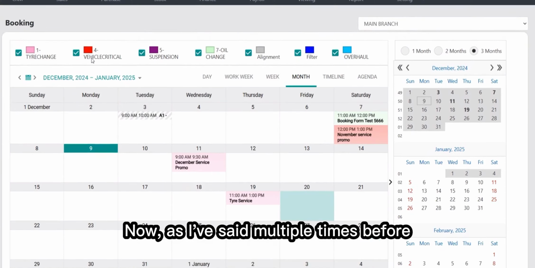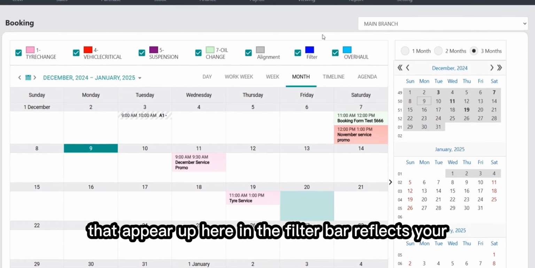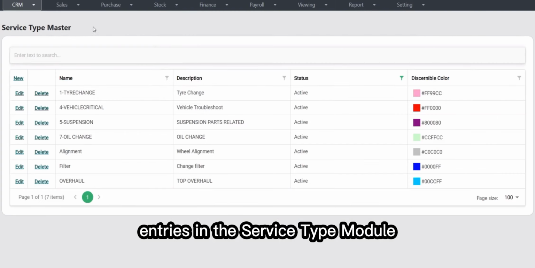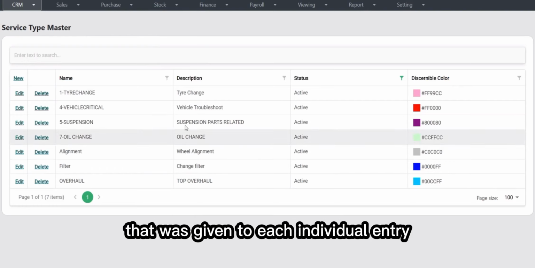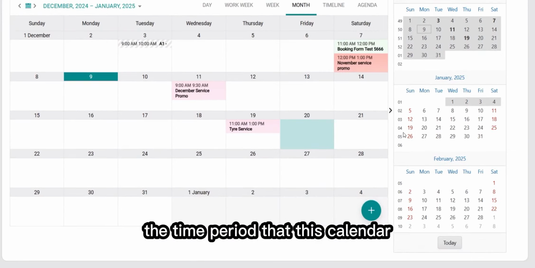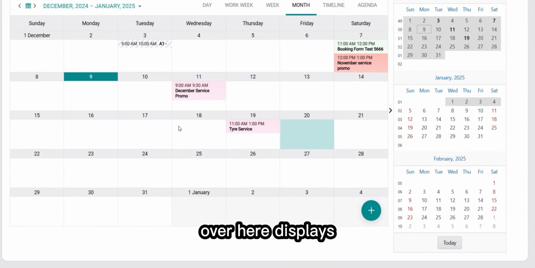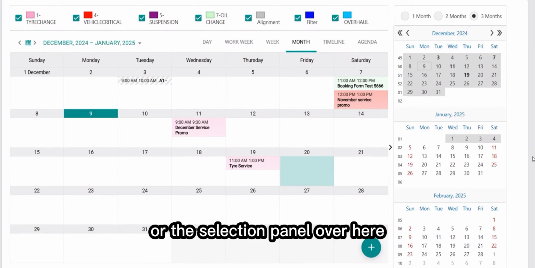Now, as I've said multiple times before, the service type entries that appear up here in the filter bar reflect your entries in the service type module. The colors also follow the discernible color that was given to each individual entry. So moving back, if you would like to change the time period that this calendar over here displays, you can either use the selection panel over here or the selection panel over here.